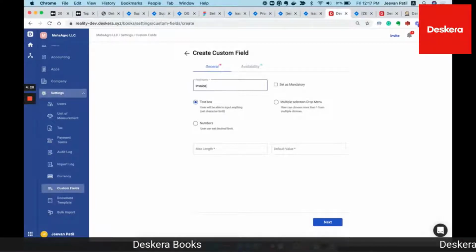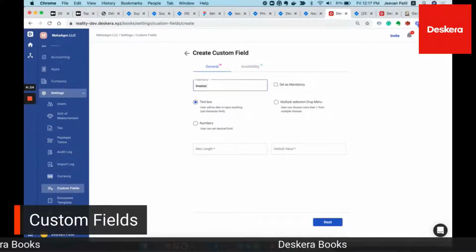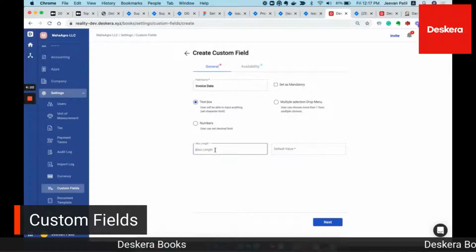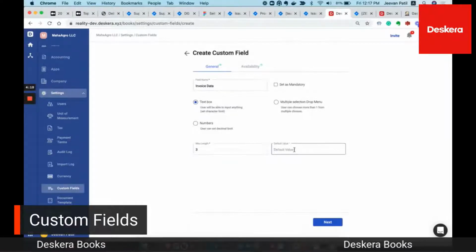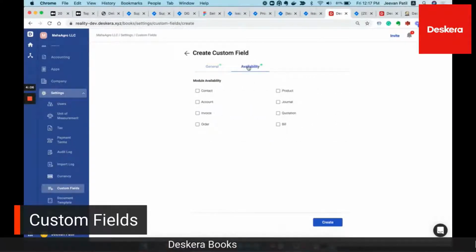So for example, invoice data, which would be very good. And then you have your choices. You have your text box, your numbers, your multi-select dropdown, and you can put in, for example, the text box length. So for example, 3. So that will work. Lower will work. And of course, yes will work. So you can choose and restrict it by that.